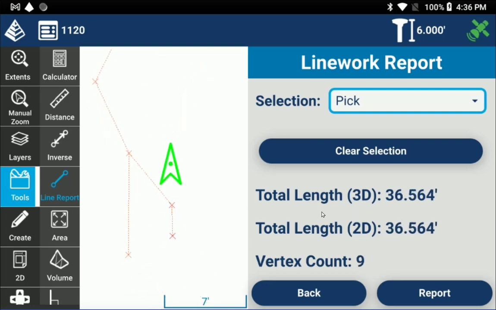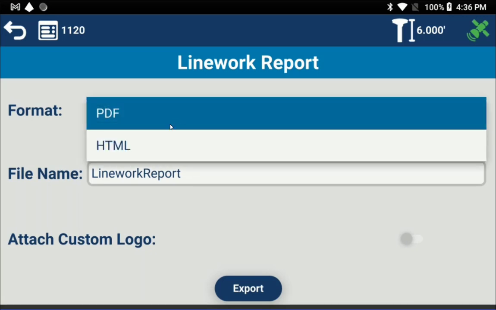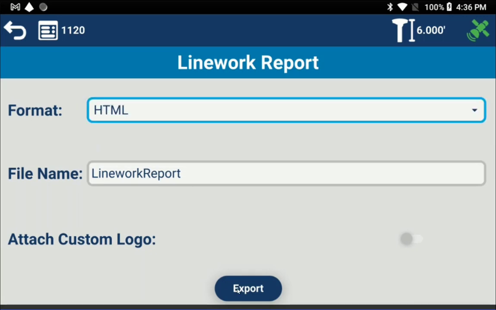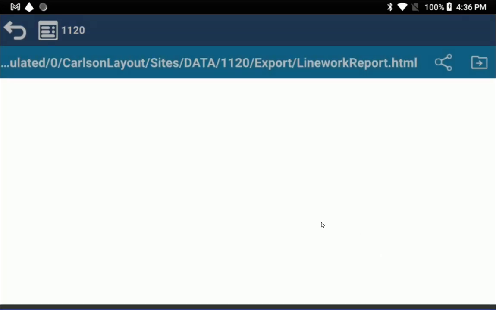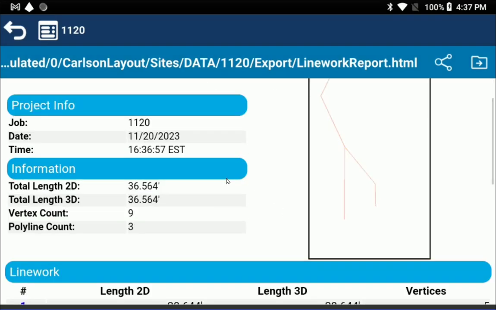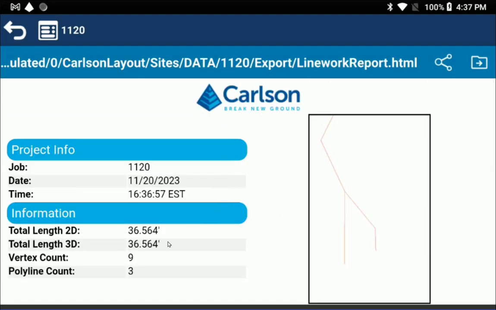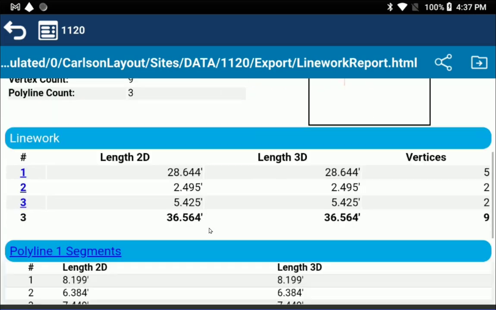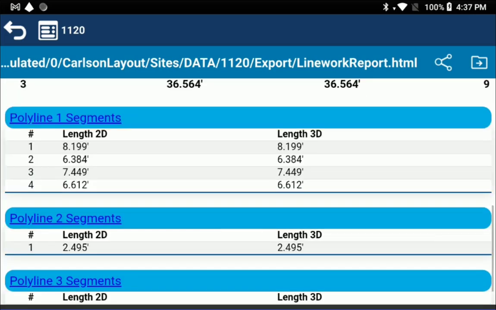And you'll see that we're getting automatically the total 3D and 2D length. These happen to be the same because my line is at a fixed elevation, and the vertex count. And from here, I can also create a report of this by tapping the report button. I'm going to do an HTML report, attach a logo if I want. And here I have a line report showing the total length, 2D and 3D, of all the lines that I have selected, as well as the length of all the different segments of the line.